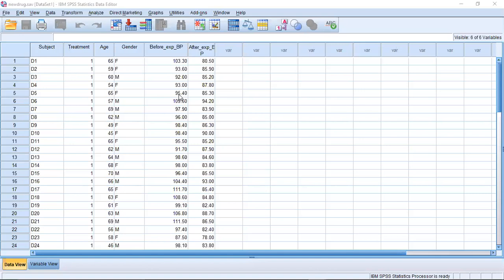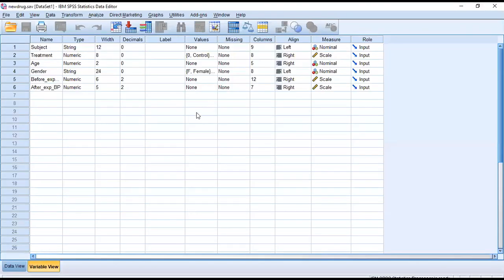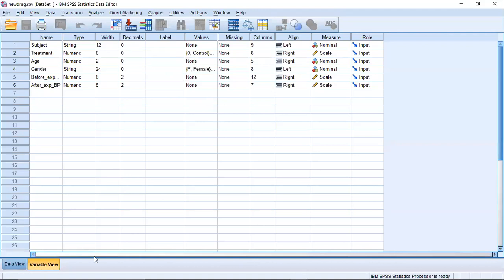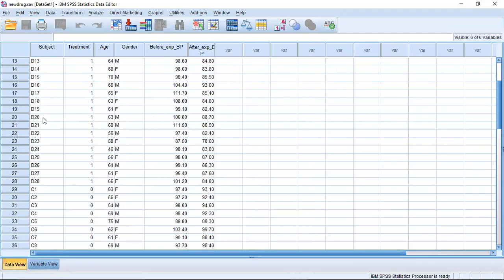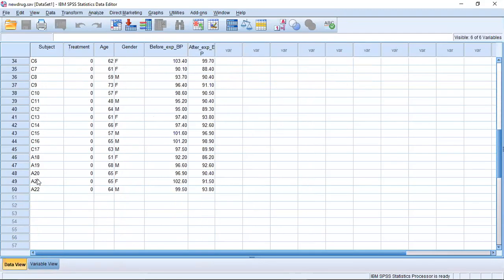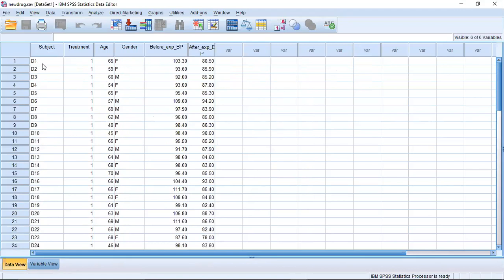You can see here in variable view how the variables have been named. Subject is a string variable. It is not a numerical value. There are text values, D1, D2, D3. That is how subjects are being named.